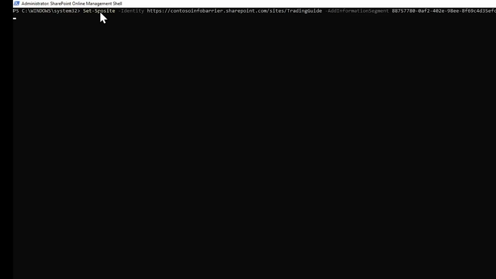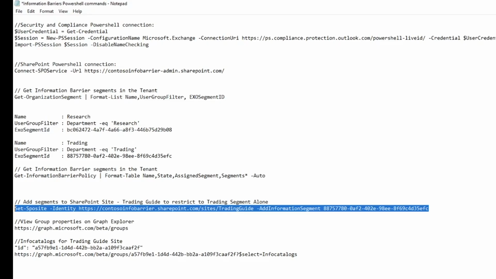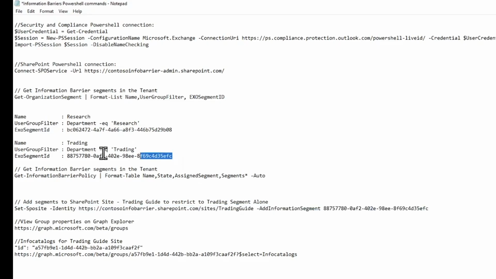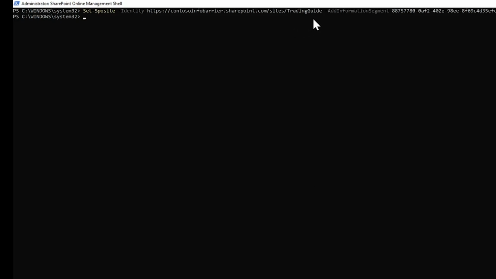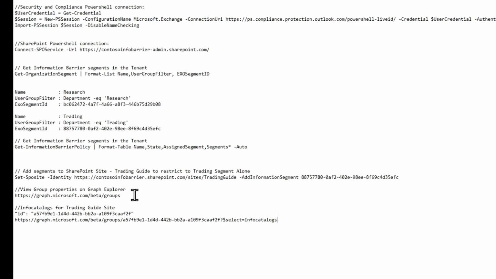What I'm trying to do in this cmdlet is give the site URL and say that this site can be restricted to only the segment which is 8875, which is nothing but the segment which belongs to the trading department. So now I have gone ahead and stamped the trading segment on the Trading Guide site. Let me also show you how this particular site is linked to a group.